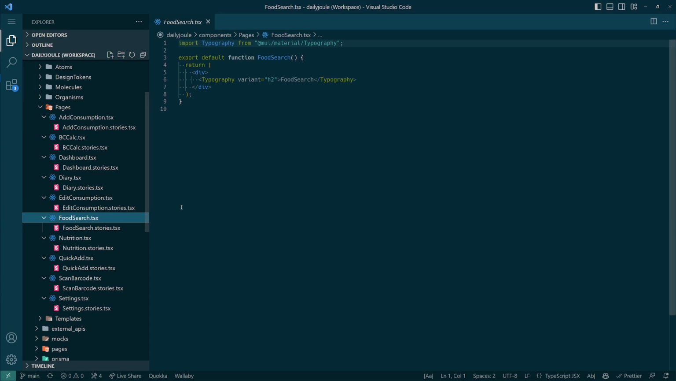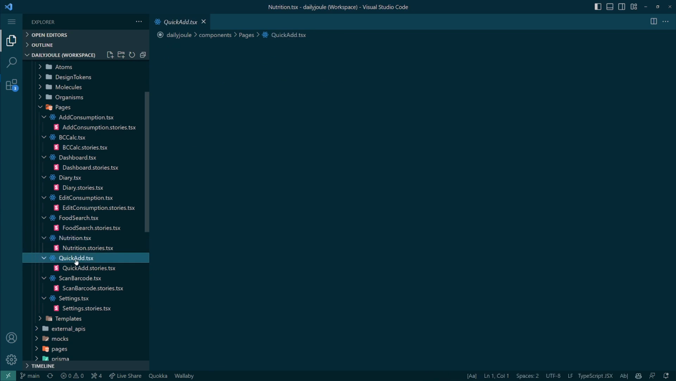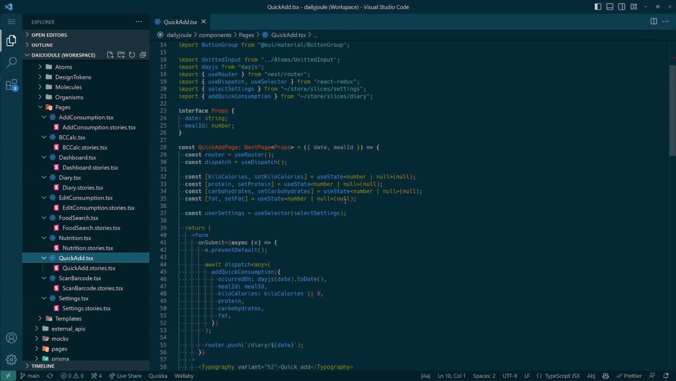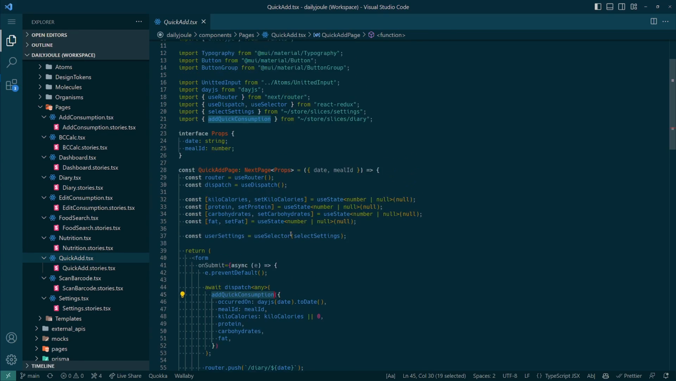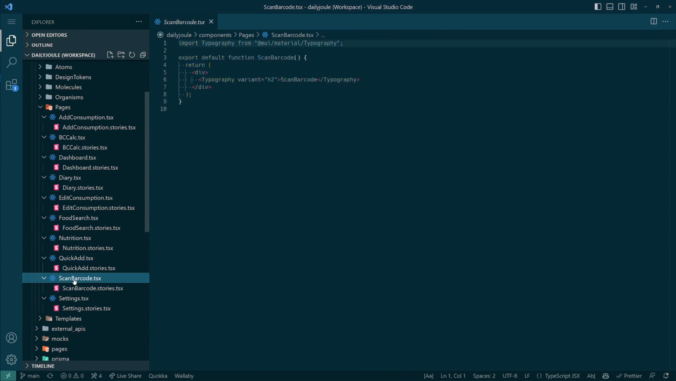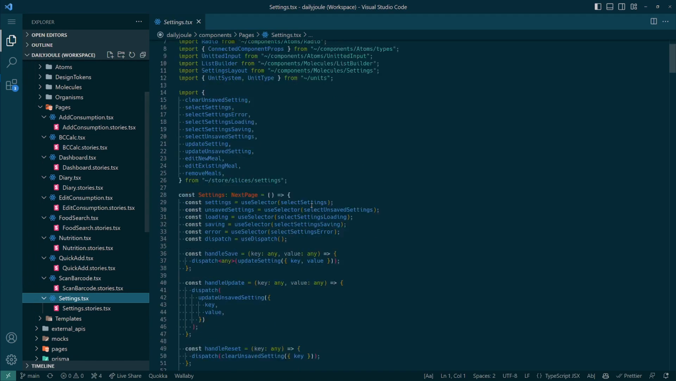Maybe in food search? No, that's not implemented yet. Obviously, food search is implemented. I just have this higher level component that some of the stuff was to be moved into, and I haven't done that yet. Okay, not that either. What about here? This is dispatching an action, so never mind. That's not implemented. Settings.